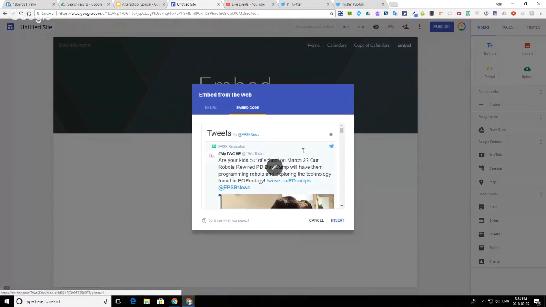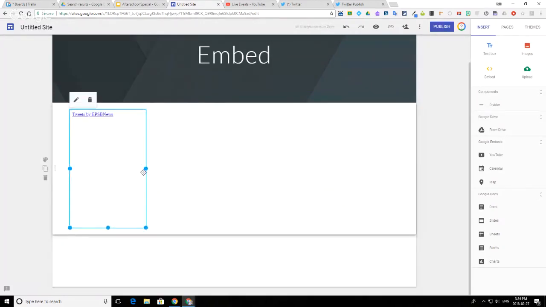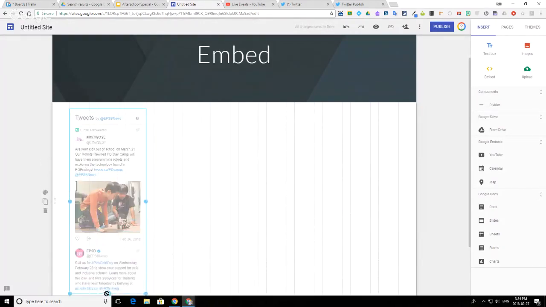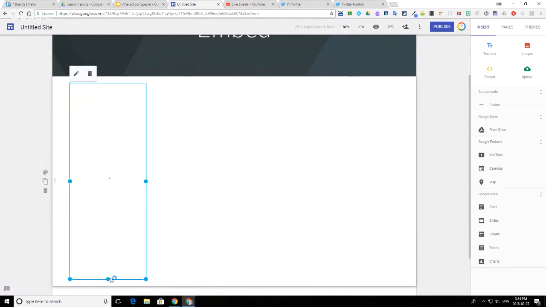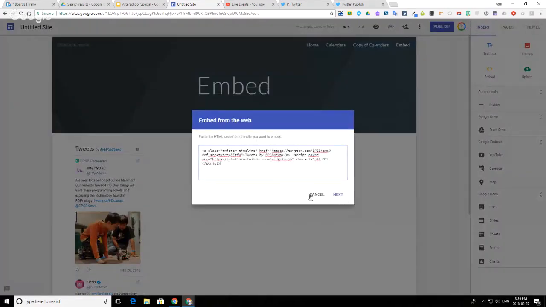It'll give you a quick preview, make sure this is working, and you can go ahead and insert. And then you can resize this like any other frame and add that little footer here. This is just a really quick sample, but you can see that you would be able to grab any embed code from anywhere and insert it right away, and that will look pretty slick. If you do need to make changes, you can come back and edit that embed code at any time.